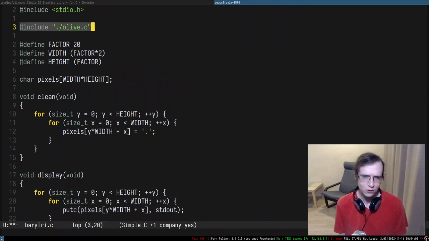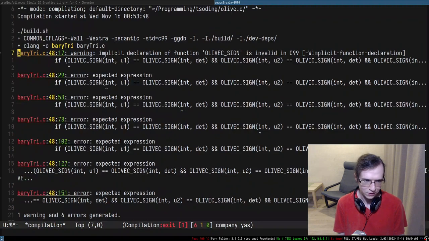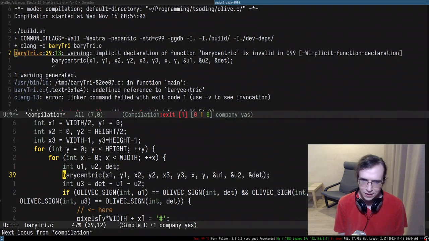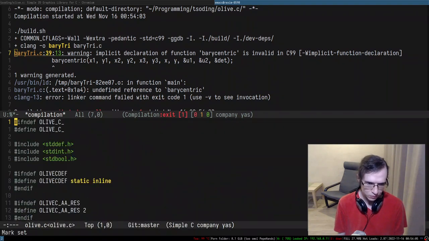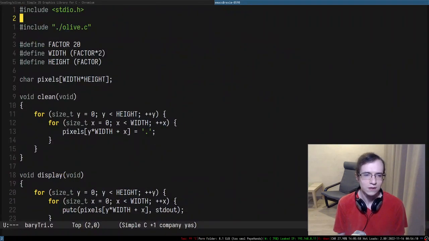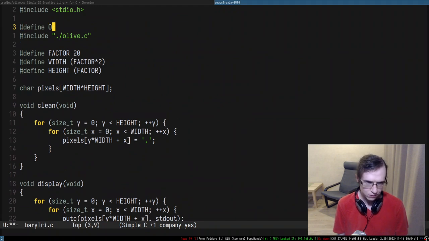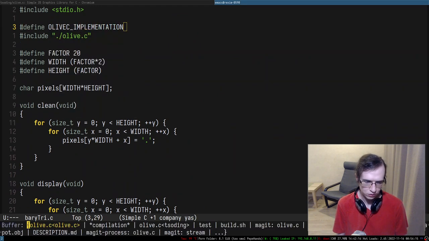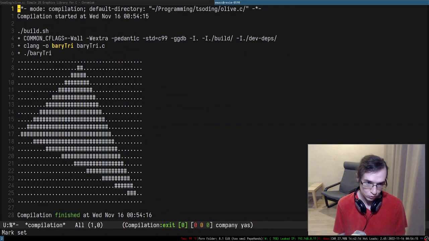Olivet's, why do I call it Olivet's.c? It's kind of like duplicating the character. Implicit declaration, it is not implicit though. It is available in the, oh, this is because I didn't define Olivet's implementation. There we go. So it seems to be working.